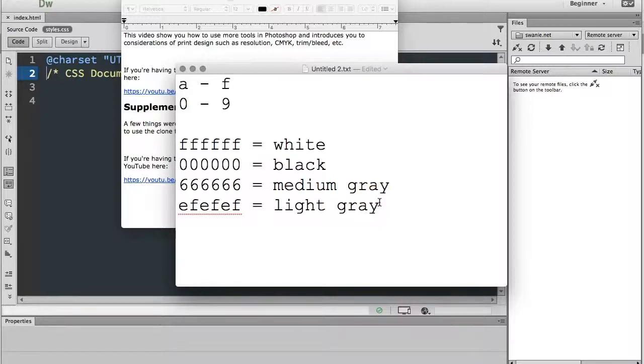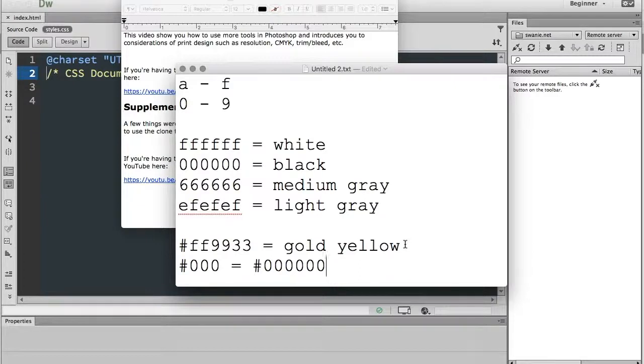Now in our style sheet, we always have to start everything with a pound sign when we're going to designate a color. So if I had FF9933, which is sort of a gold yellow, that's what that would look like, and that's the hexadecimal color. Also, there's a code shortcut. Like let's say if I wanted black, I can just do 000. And this is going to be the same as if I did 6 zeros. I guess it's just meant to save you some keystrokes. Also, anytime we designate a style, we have to end it with a semicolon.